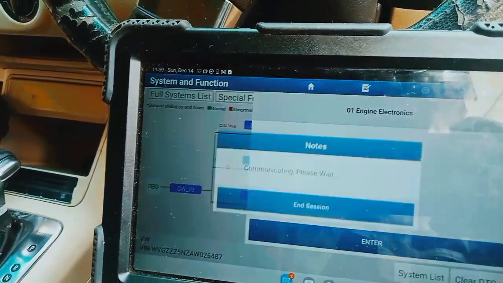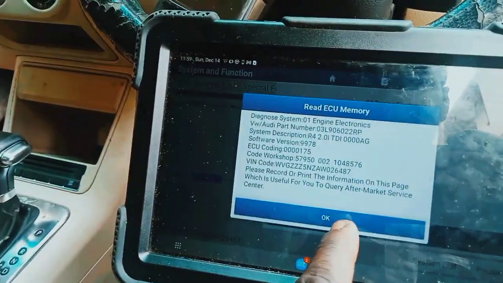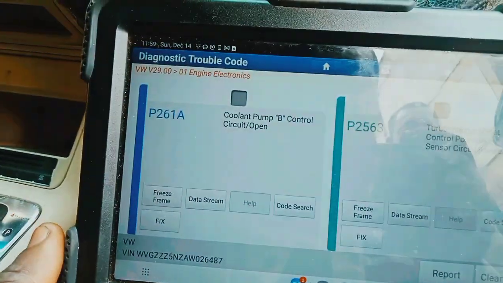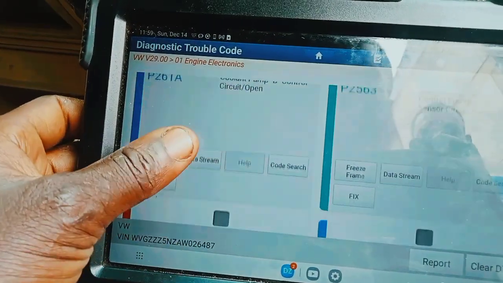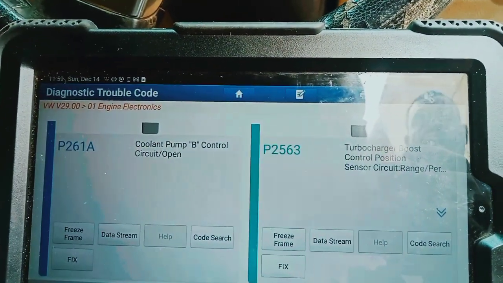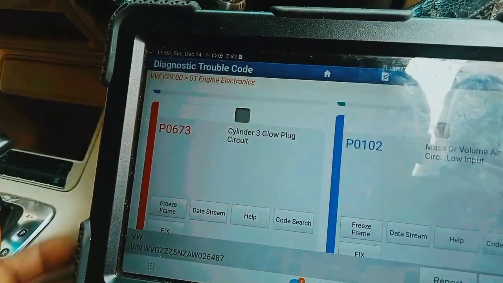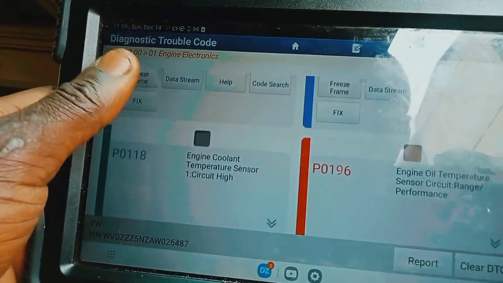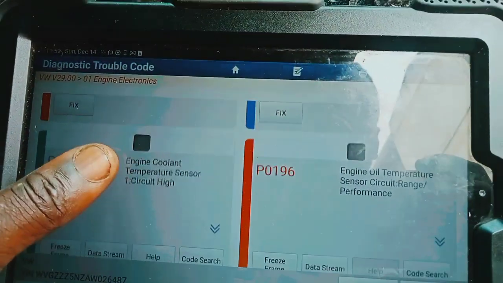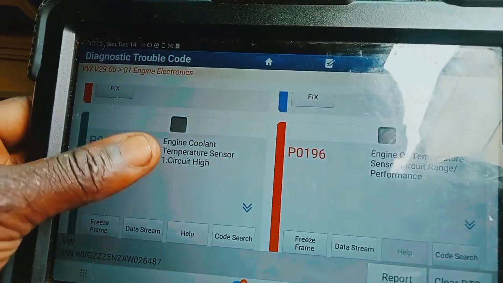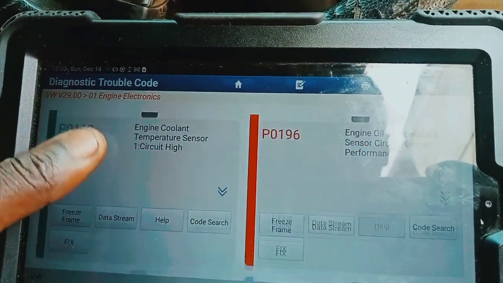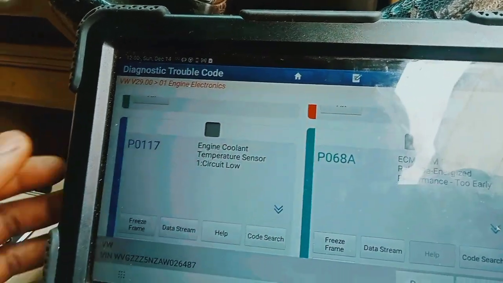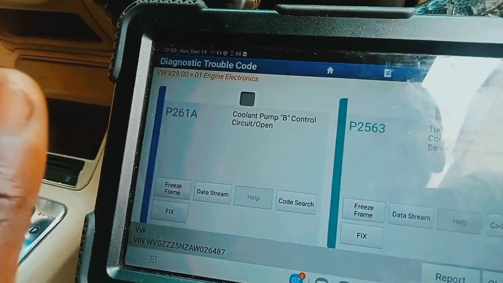So under the ECM, or engine control module, read code. Okay, we have coolant pump B control circuit open. Then we have turbo boosters. Then we have cylinder 3 glow plug circuit. Then we have mass air volume of air circuit. Then we have engine coolant temperature sensor. Then we have engine oil temperature sensor circuit range performance. Then we have ECM power relay energizer. Then we have engine coolant temperature the same. So those are the fault codes.